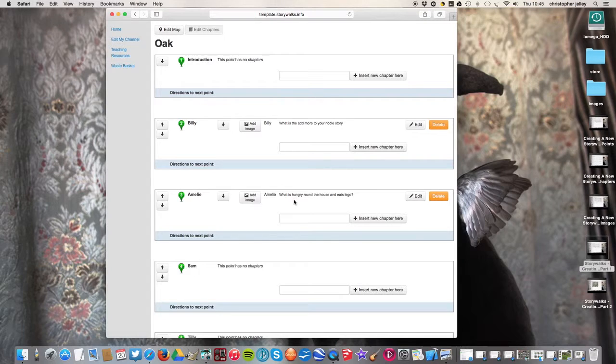What is more? What is hungry around the house? What is they add more to your riddle story? It doesn't make sense, but you kind of get the idea. So the kids have got to add into their words there. It's quite easy to delete them. Once they're deleted, they're gone.